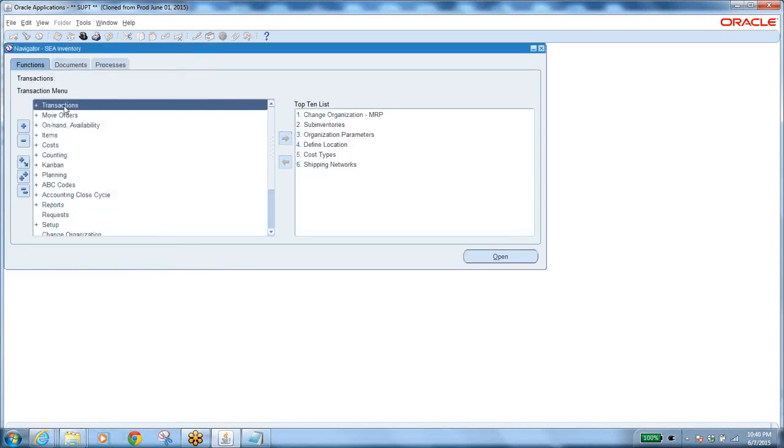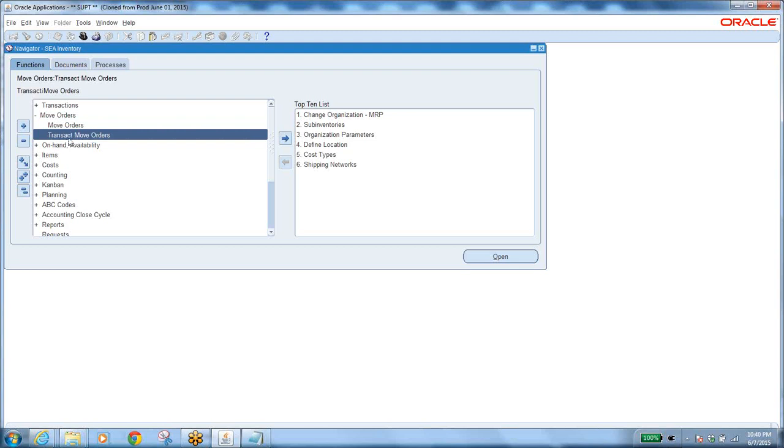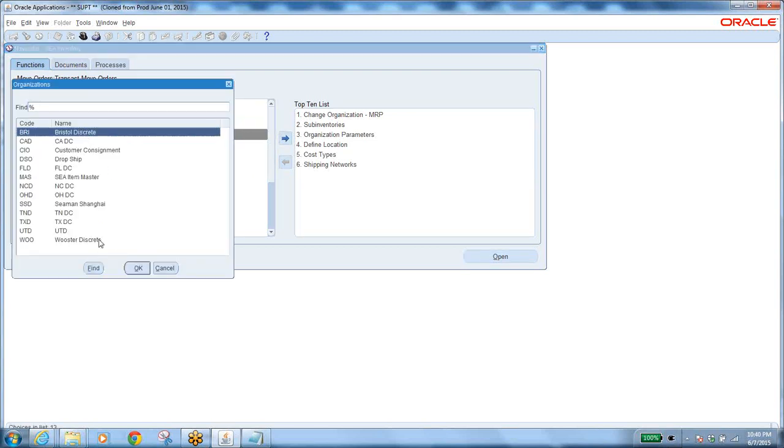When you go to inventory, we have move orders. I have taken the move order number. So the next step is transact move order. It is showing in the shipping transaction form. So let me go to the transact move orders form. My organization, from where I am shipping, is Worcester.